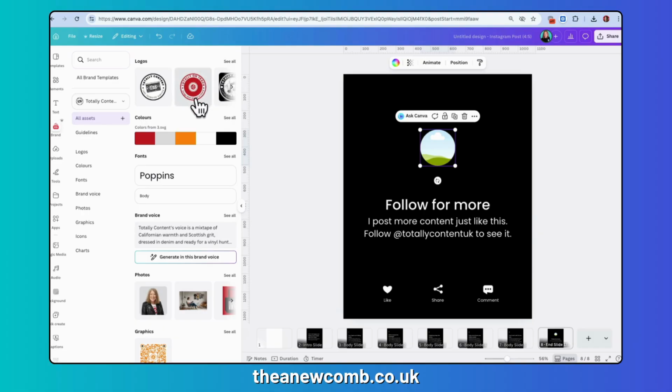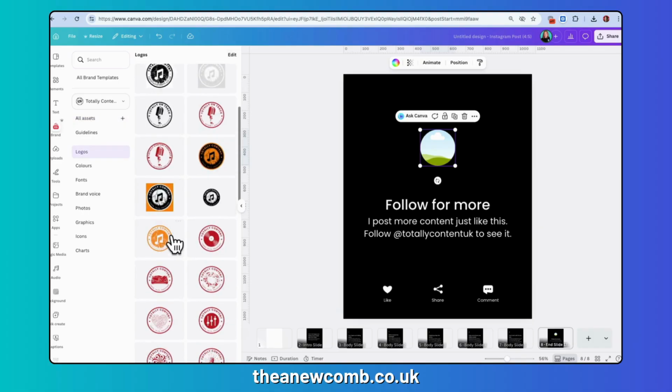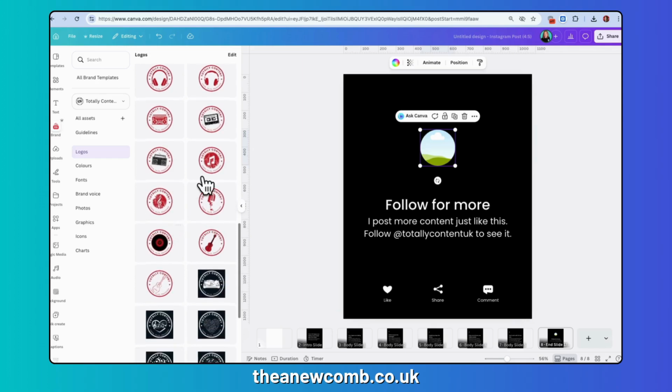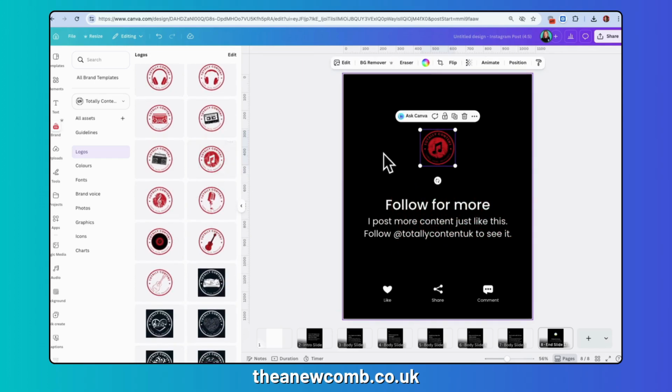So I'll just add one of my logos. Which logo are we going to add? I think this one will be good. Put that in there just to give it a little bit of color. And there we go. So that's one way to do it.